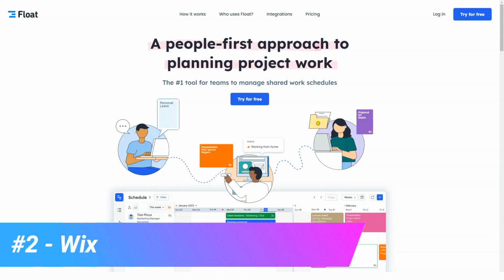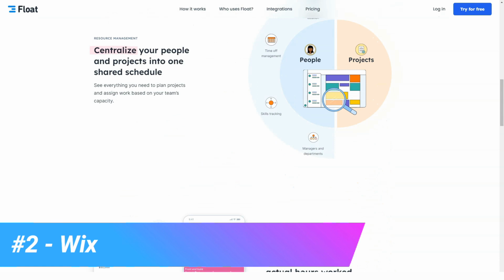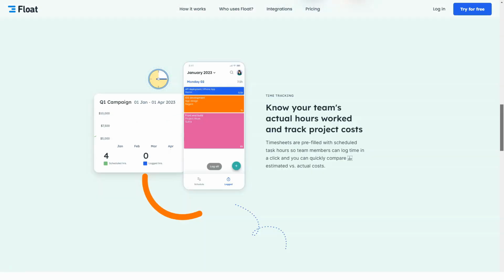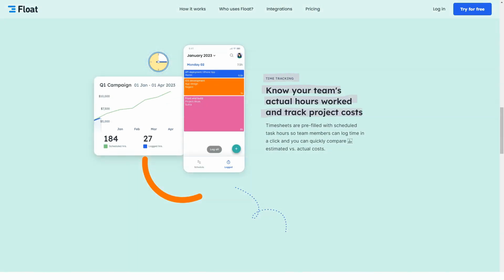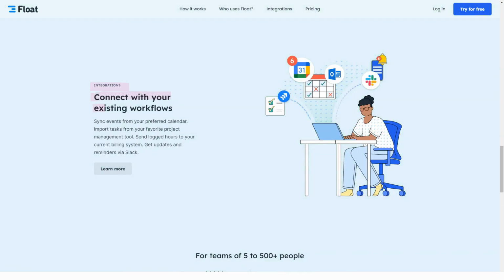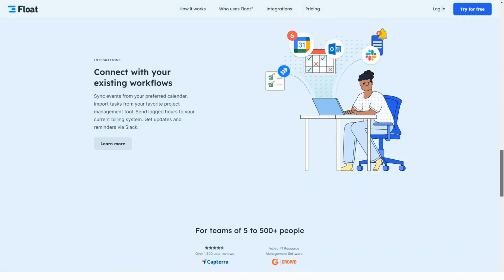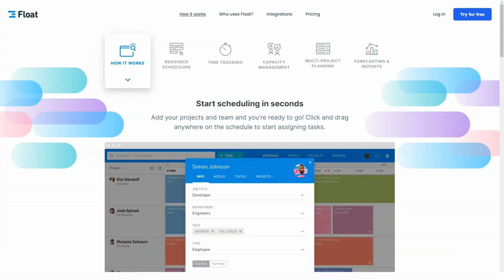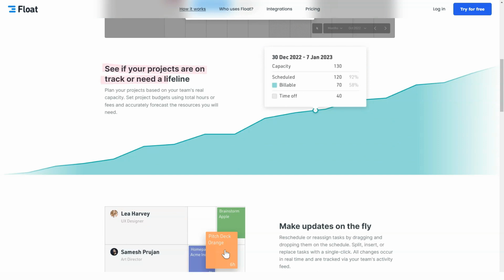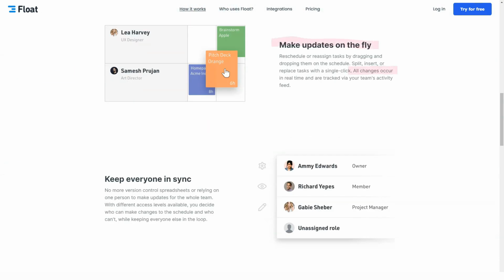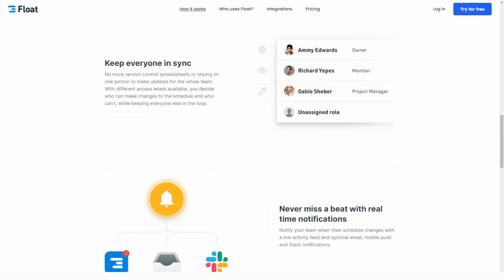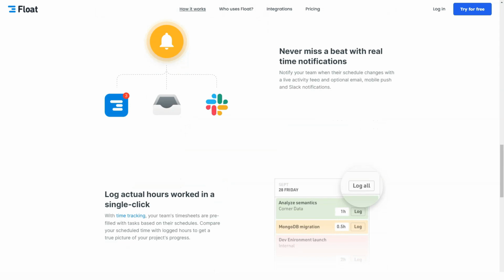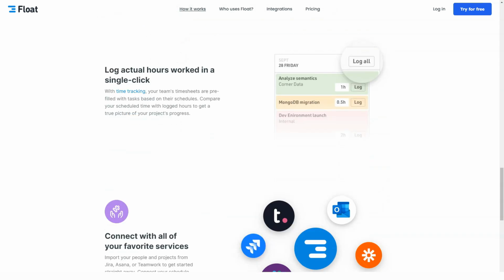What is Float? The leading employee scheduling app for agencies, studios, and firms. Since 2012, Float has been helping the world's top teams, including RGA, Vice, and BuzzFeed, forecast their time. Beautifully simple design, lightning-fast technology, real-time collaboration. Float's intuitive drag-and-drop interface makes scheduling your team simple. Float has mobile apps for iOS and Android. Integrate with Slack, Google Calendar, Outlook, and 1,000 plus apps via Zapier. Free to try for 30 days.